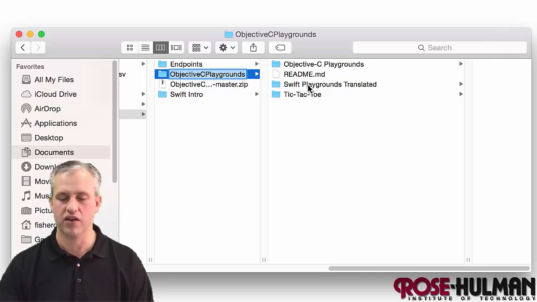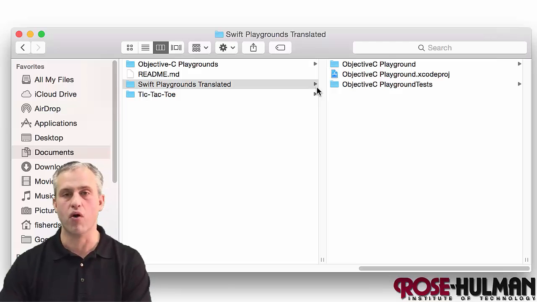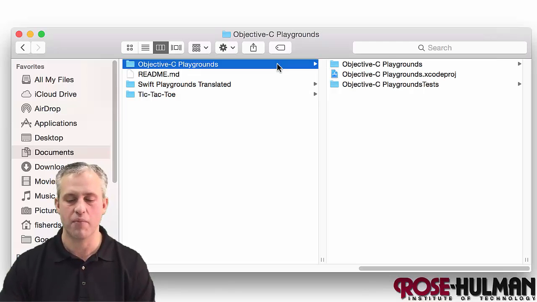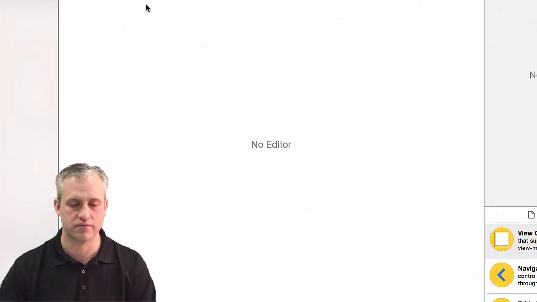We played with the Swift Playgrounds translated last time, and if you want to, you can go through all of those and look at the details. But I decided to pick only certain ones out for us to do together. So go ahead and open up this project.